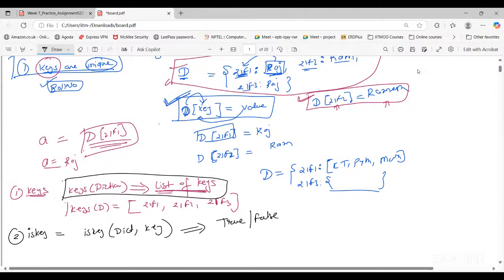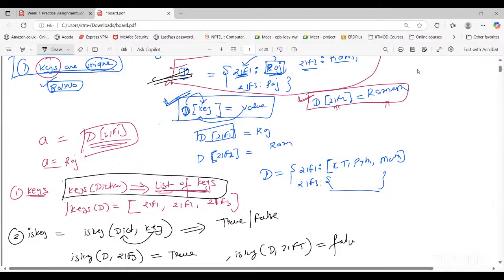So what this function is doing, it is checking whether this particular key is present inside this dictionary or not. So when I say isKey D21F3, the output will be true here because this particular key is present inside the dictionary. When I say isKey D21F5, the output will be false because you can see here inside our dictionary, the key is not present.